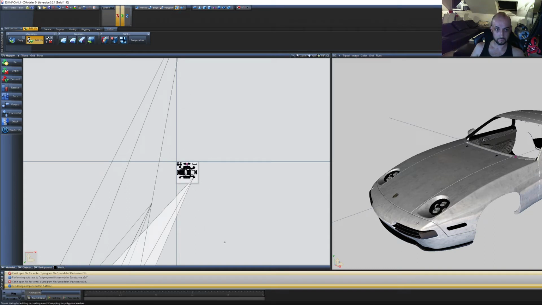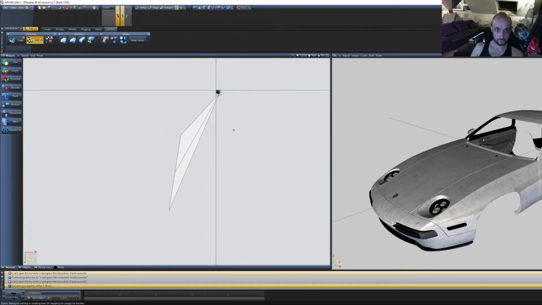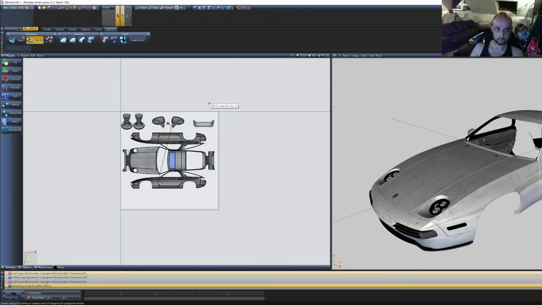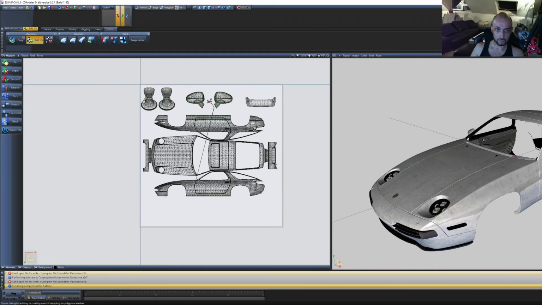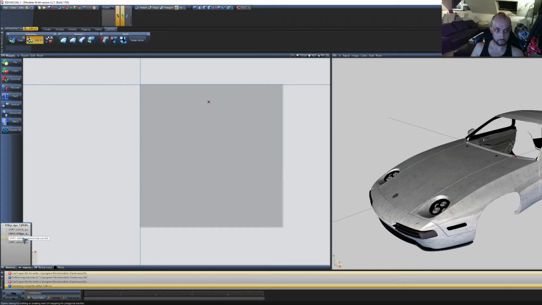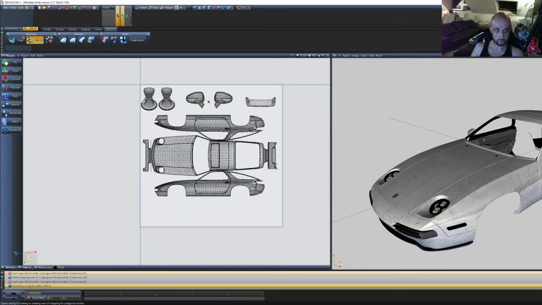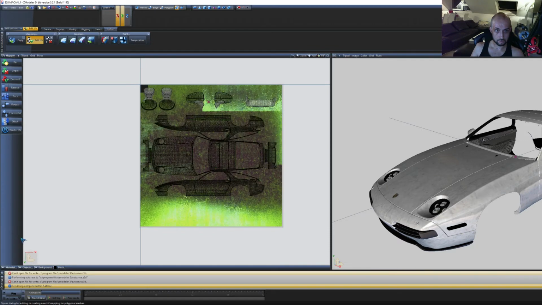Don't worry about these two, just delete those. That's not a problem. Yeah, I still have those two. I'm gonna fix that later. What did I just map? Spec map. There we go. Alright.